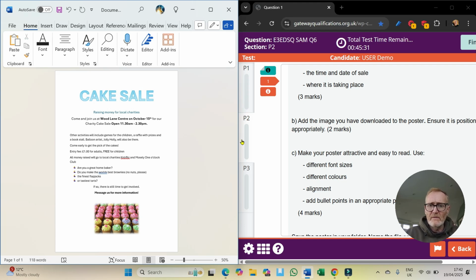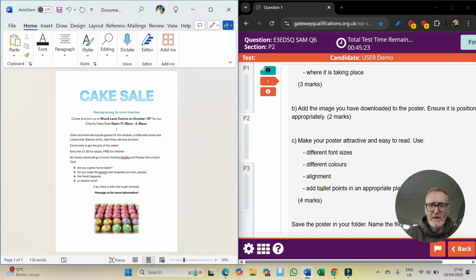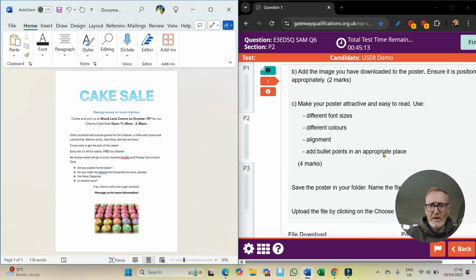So we're just going to do different font sizes, different colors. Well, we've got blue there. We've got that there. If you wanted to, you could add some more different colors. Alignment. So you've got maybe to have two different alignments. Well, we've center aligned there, and we've got left aligned here. So we've got our alignment. Add bullet points in an appropriate place. Well, I've got my bullet points. I think they're appropriate there. You could put them there if you wanted to.